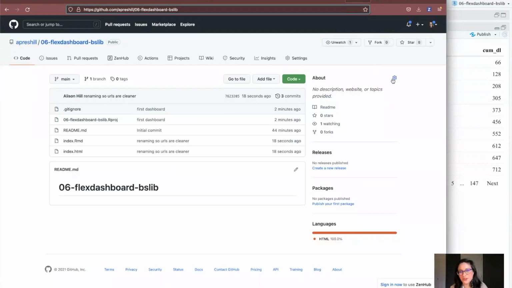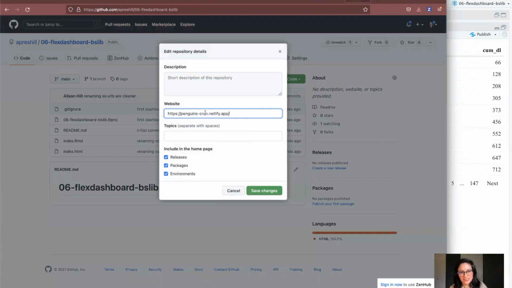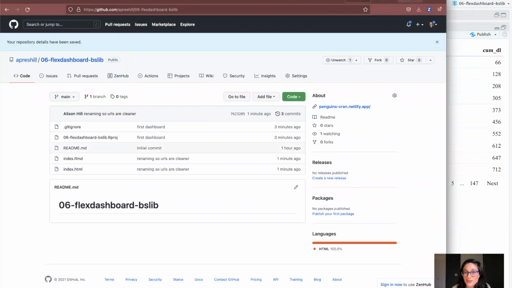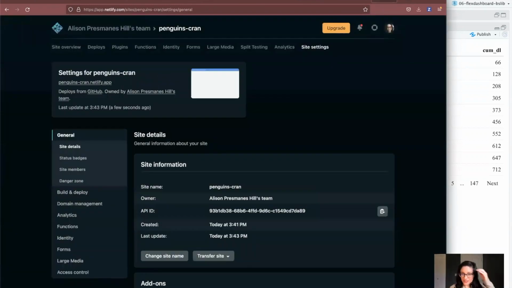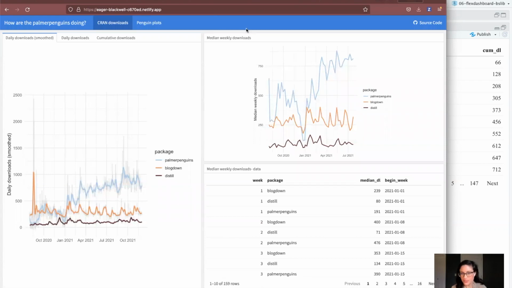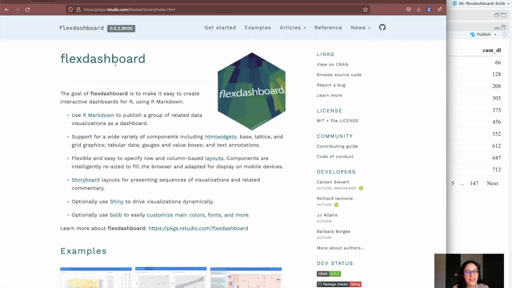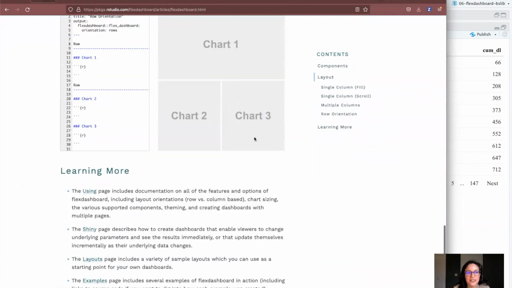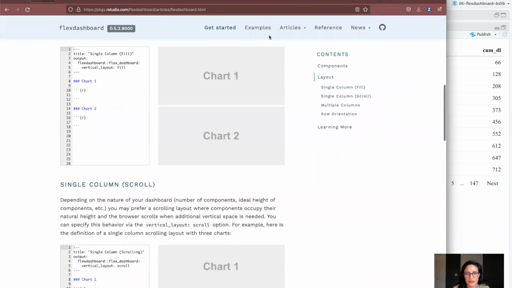That's great. I'm going to go over to my about under GitHub and put that there so I'll always remember it. So there, now I have a URL that I could actually send off to Dusty Domains right now if I wanted to, but I'm not because I want to do some Bs Lib stuff because this is still too defaulty for me. So I'm going to go over to the Flex Dashboard documentation now, which is actually a really great site. Under Get Started, you'll see a lot of helpful stuff about components, layouts, most of the stuff that I've already kind of gone through.